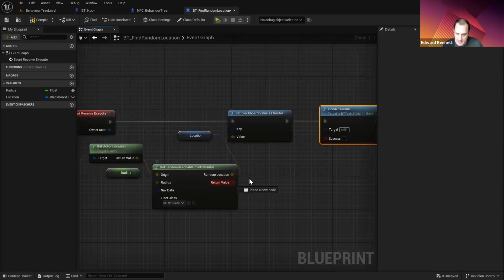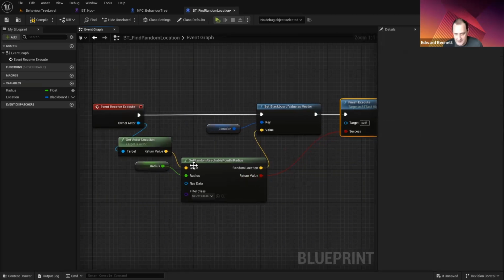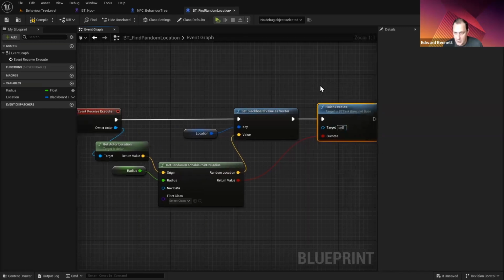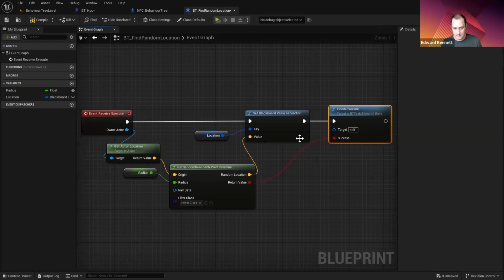And in this instance, I'm just going to connect the returned value to the success. So if we have successfully found a reachable point in the radius, then we are going to finish successfully. If we failed, we'll finish as a fail and it will abort the entire sequence. Okay, so hopefully you guys have something that looks like that. Oh, the other thing is the location needs to be instance editable, so both variables need to be instance editable.